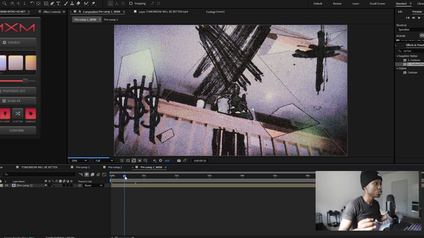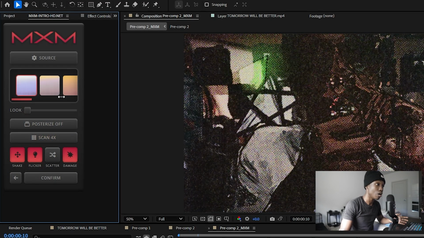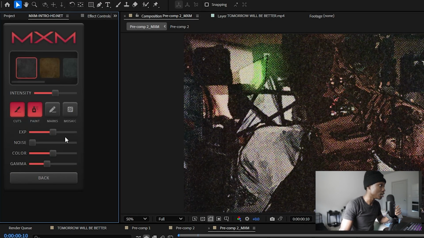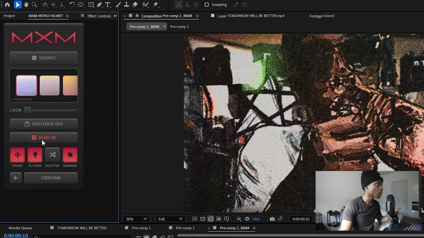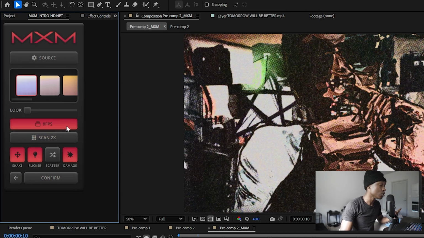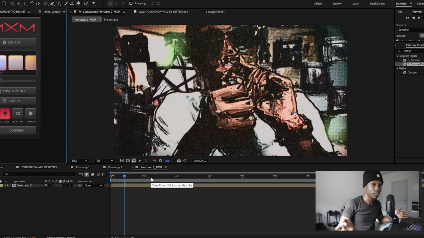Initially it gives you a LUT over top of your layers, and you can see the effect that it has on everything, but it's a little bit hard to see, so I like to edit mine very heavily. I like to pretty much turn my entire look off and then go into the source and turn up the exposure and the color so that it pops a little bit more. As you can see, we'll go back and also lower the scan amount. You can also play with the frame rate, the shake, the flicker, the damage effect, everything. Everything on here is pretty customizable, and we'll have your effect looking clean.